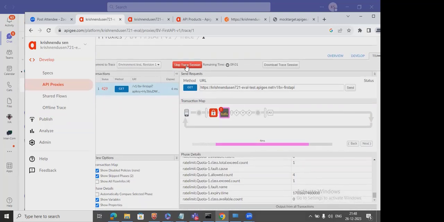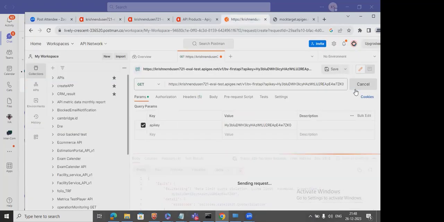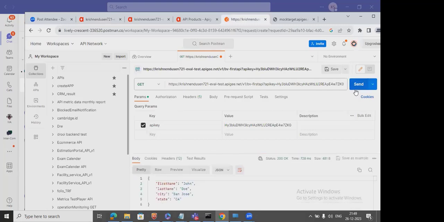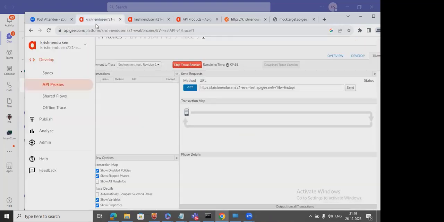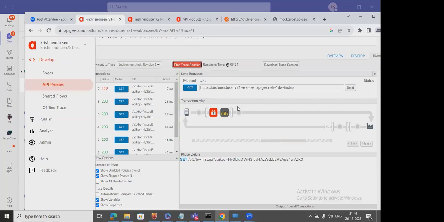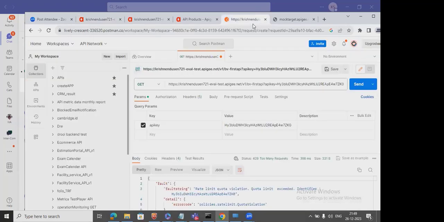Let me try it now. Let's see. 1, 2, 3, 4, 5, and 6. Yeah, now from the 6th request onwards we are getting 429, too many requests. See, that's how our quota policy works. So that's it for the quota policy.